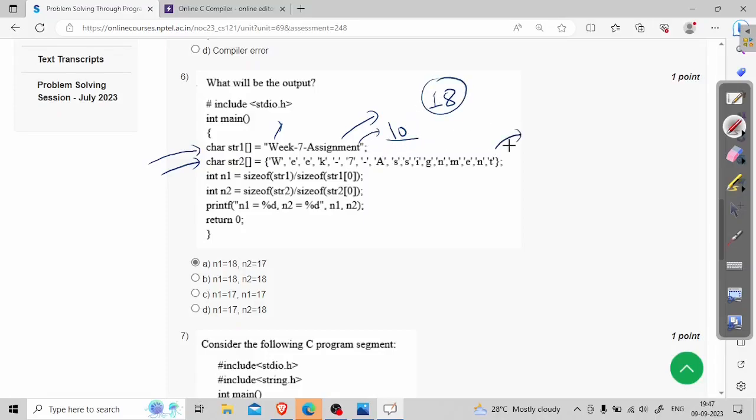Whereas in str2, the total number of elements is 17 and every character has 1 byte of size, therefore the size is going to be 17 bytes. I hope it's clear to everyone how in str1 the size is 18 bytes, whereas in str2 the size is 17 bytes. I will repeat once more. In str1 the \0 element is extra added, therefore the total number of elements is 18. Every element size is 1 byte, therefore the total is 18 bytes. Whereas in str2, as there are 17 elements only, it is 17 bytes.